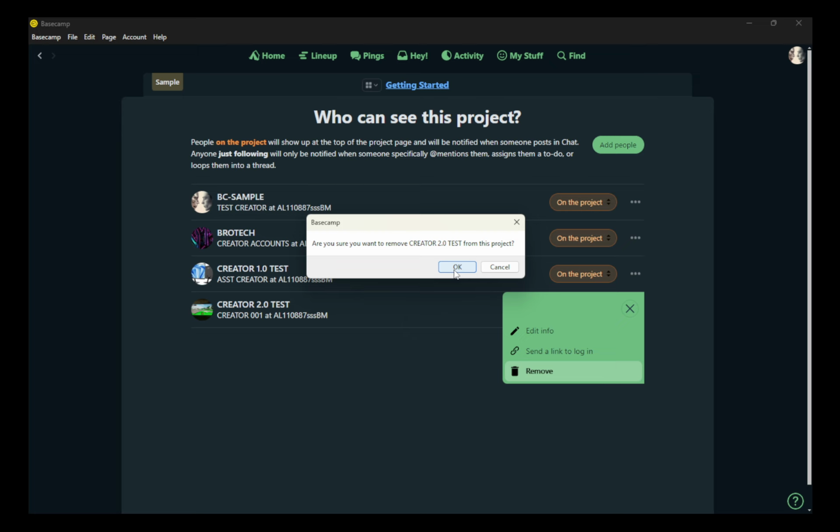And that's it. You've successfully removed a person from your project in Basecamp. This simple process is a great way to keep your project members up to date and ensure that only the necessary participants have access. Remember, maintaining a curated list of project participants is crucial for effective collaboration and project security.